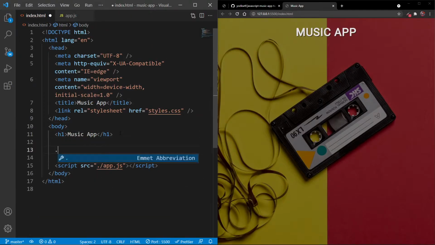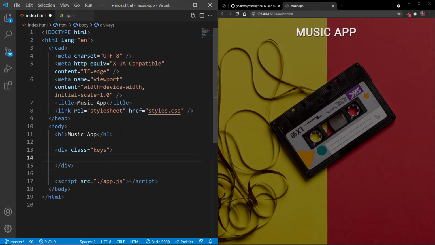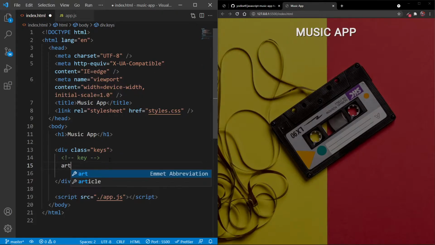Now the first thing to do is create a div with a class of keys. This div will have all of our 8 keys that we will use for playing the music. And now let me just create single keys. So I will create one key and then copy and paste it 7 more times. And to create the key, I will use an article tag instead of a div. Give it a class of key.